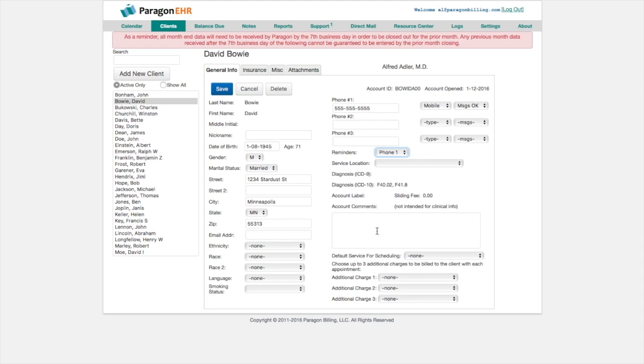In the additional comments section, do not put any insurance information. This is for provider use only. You can also choose to delete the client by using this button here. Be careful because there's no warning and no undo. When you're done editing, click Save.